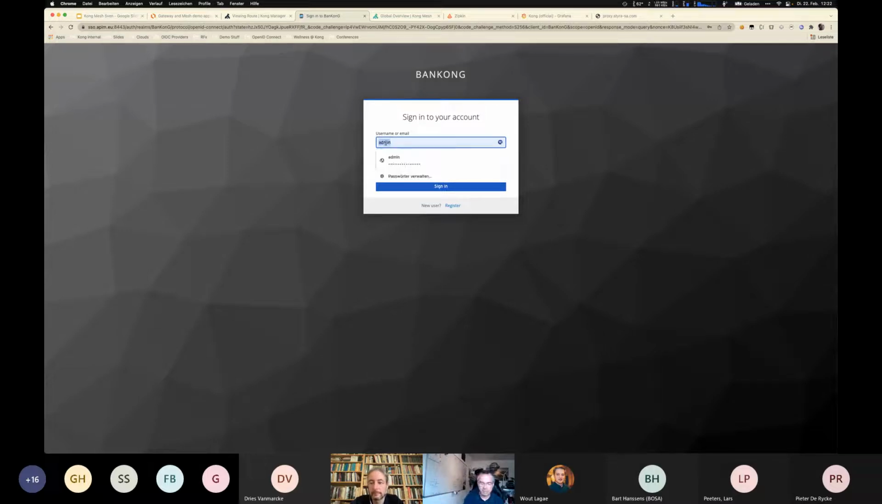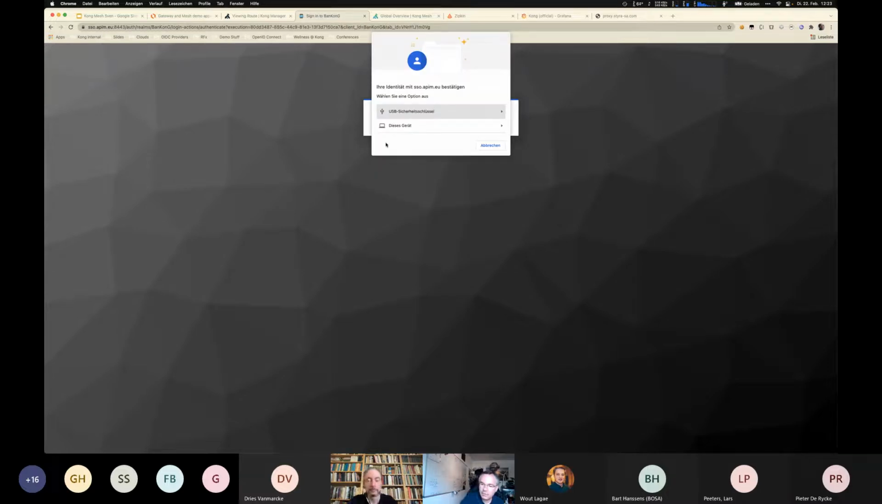And now I need to first authenticate before I get access to my front end, which makes more sense in a real world use case. So I'm authenticating here, getting access, and it's also secured by a hardware token, which I now have to unlock.